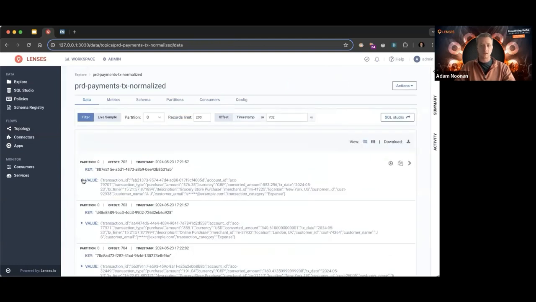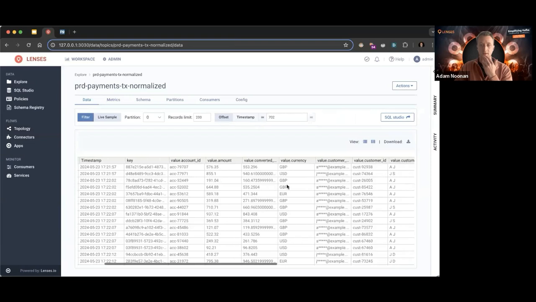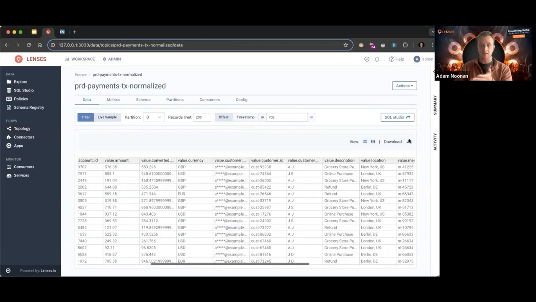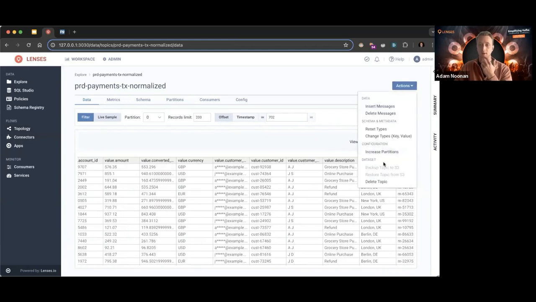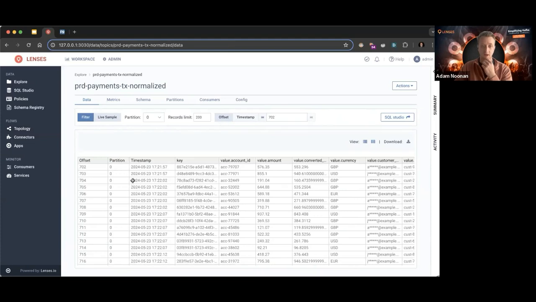I can click on individual messages here and see that everything is normalized. It's all flat, perfect for tabular data. And the aggregate here at the table view. Again, easy to download, share with the rest of the team. I can even back this up to S3 and start syncing this data in real time to my object store.